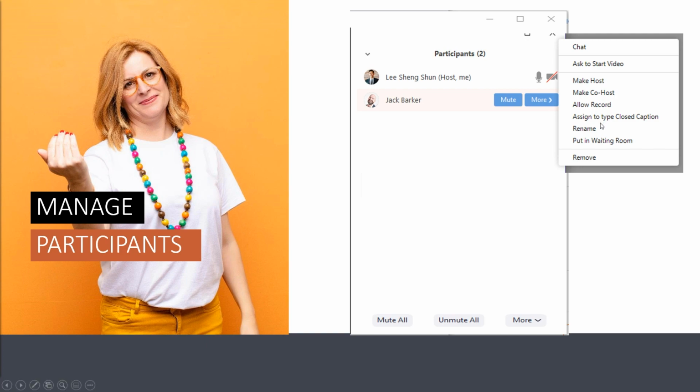Now something to be cautious of is removing participants. This will actually block them from the meeting. I'd much rather put them in a waiting room if they've joined a little early and you weren't ready for them.